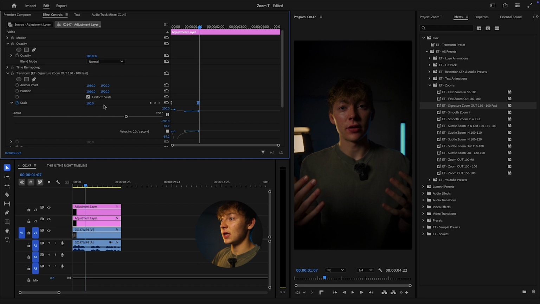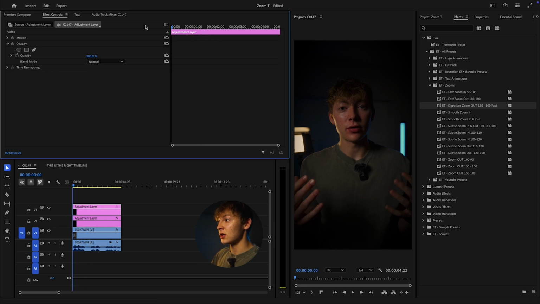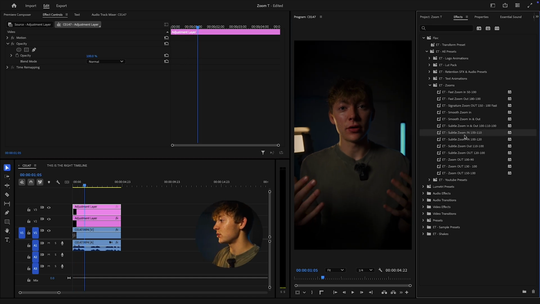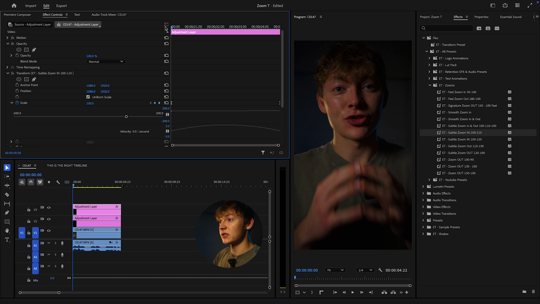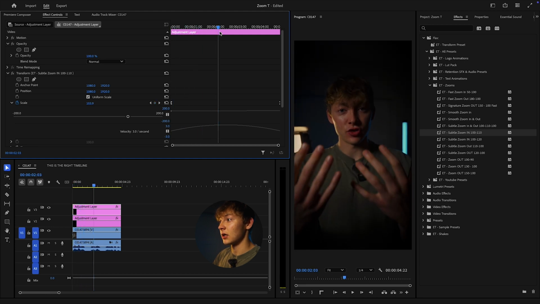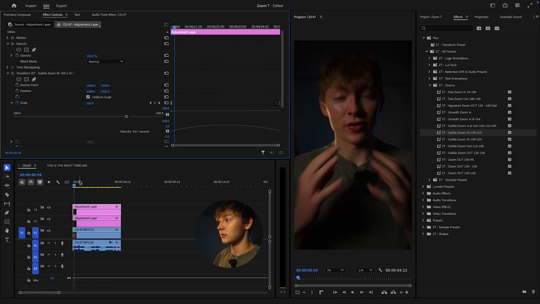Now it's at 100, so what I like to do is stack on top of it. So when it zooms out, it has just a nice subtle zoom in. What we can do is come over here to the subtle zoom in from 100 to 110 and drag it on top of this other one. What it'll essentially do is start from 100 and then slowly zoom into 110.